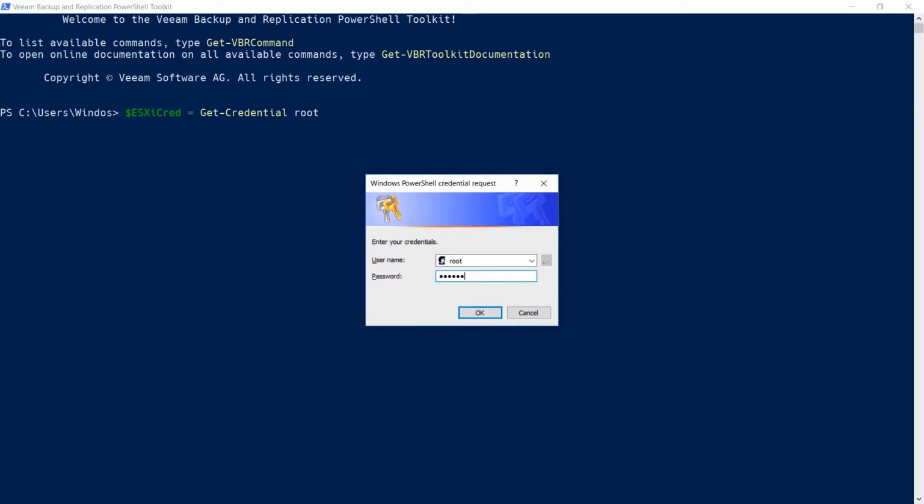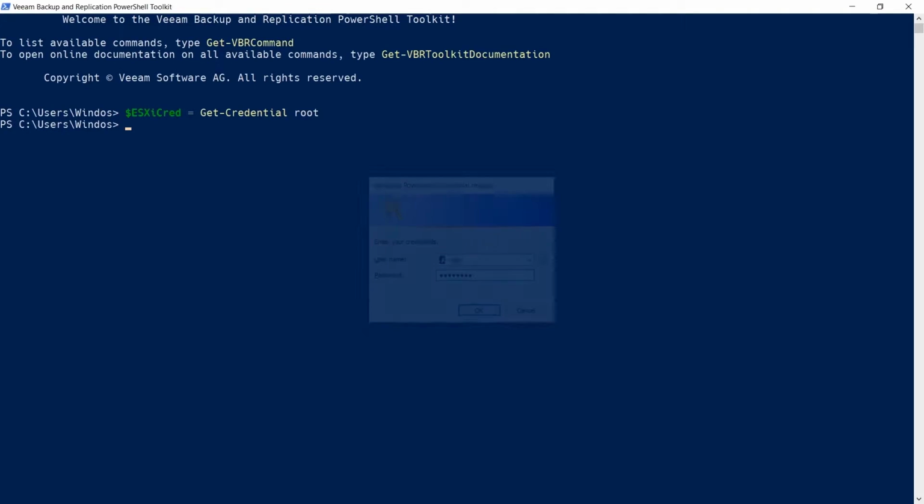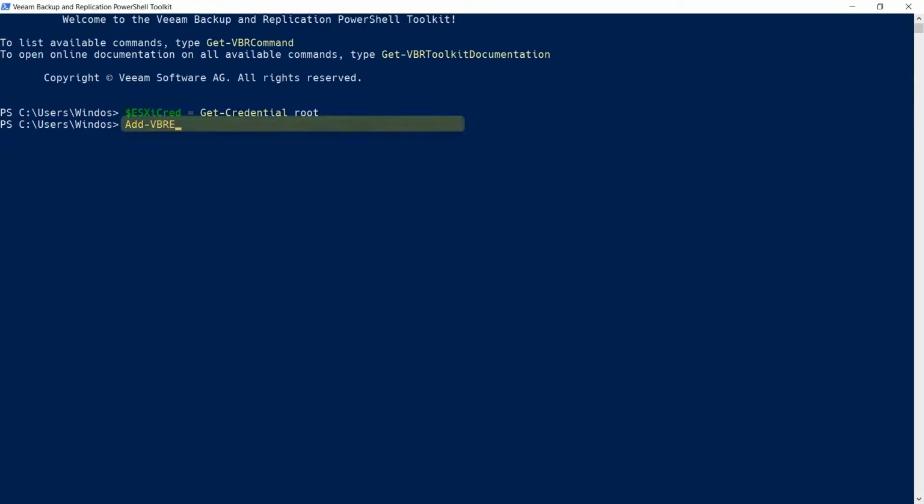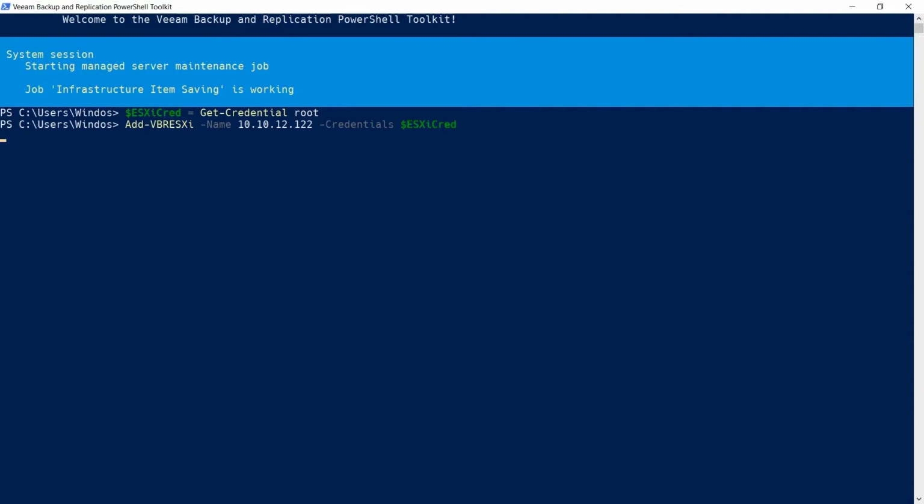and supplying the username and password. I'll then run Add-VBRESXi and provide the name. This could be either an IP address or a fully qualified name. And then I can provide the credentials. After a moment, you'll be shown the status of the running job.